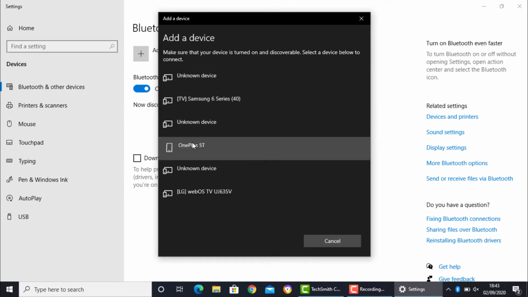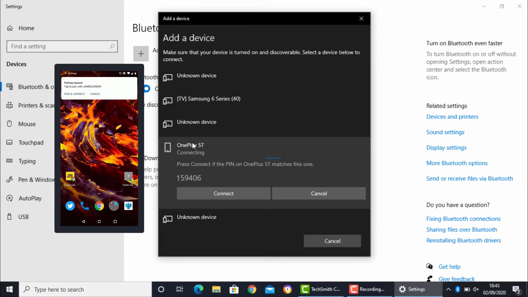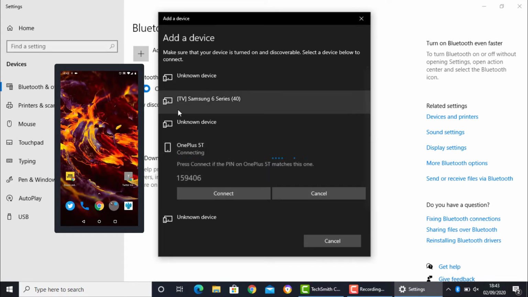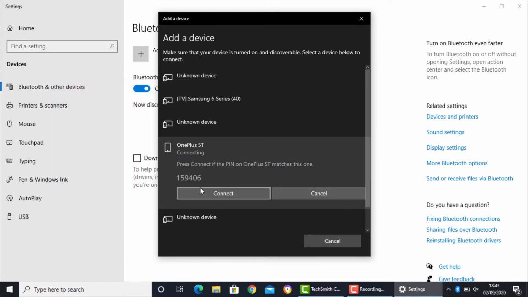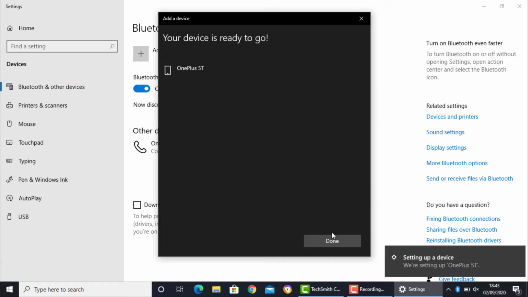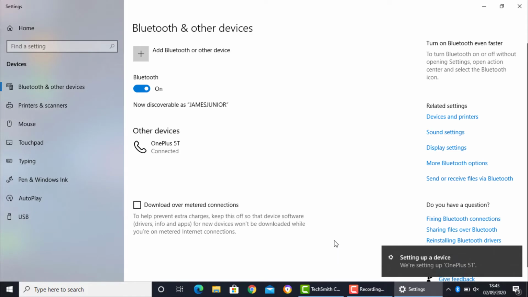Then make sure that the Bluetooth is turned on your other device, which in this case is a phone. Select it from the list, and the two of them will pair together. Tap on Pair and Connect on the phone, make sure the code matches that on the computer, click on Pair, and then click on Connect on the Windows 10 machine as well. Now your phone is paired with your computer, they're connected via Bluetooth.